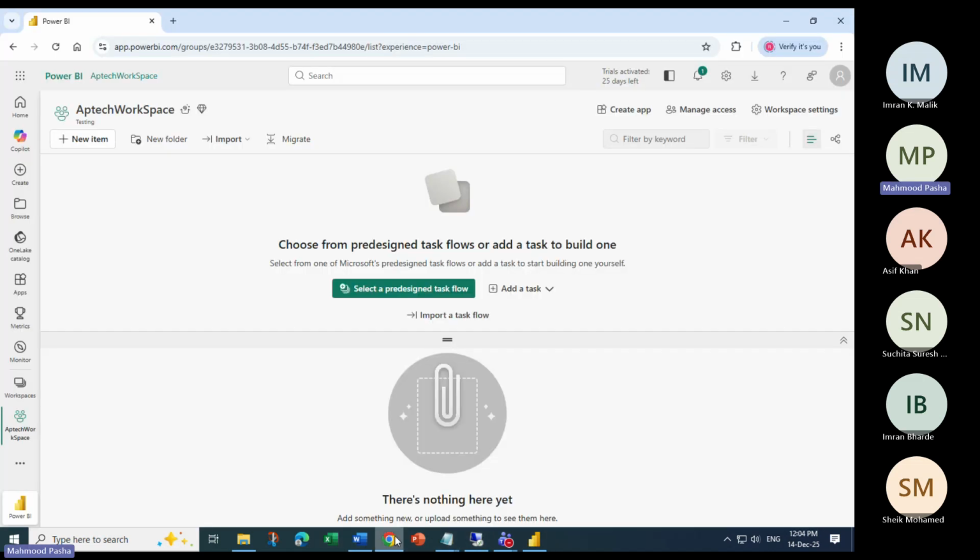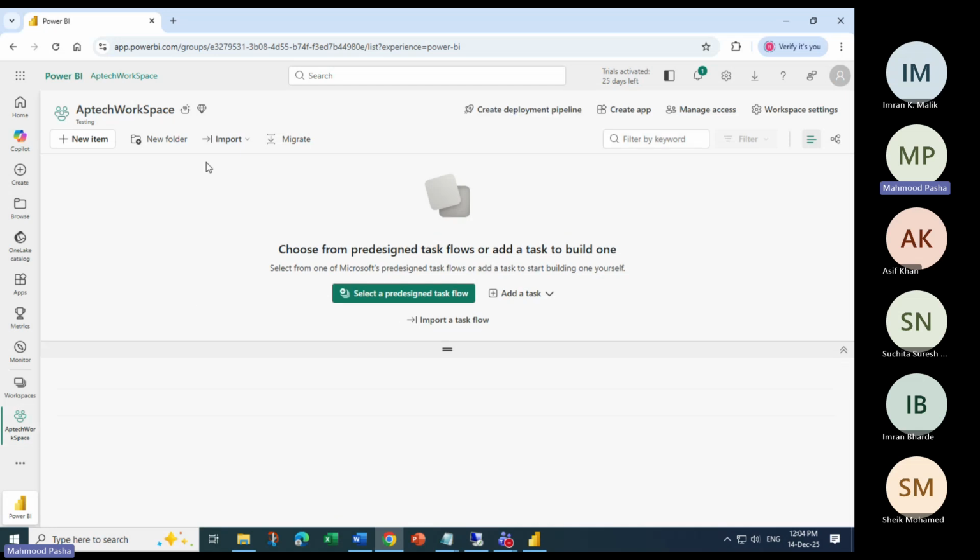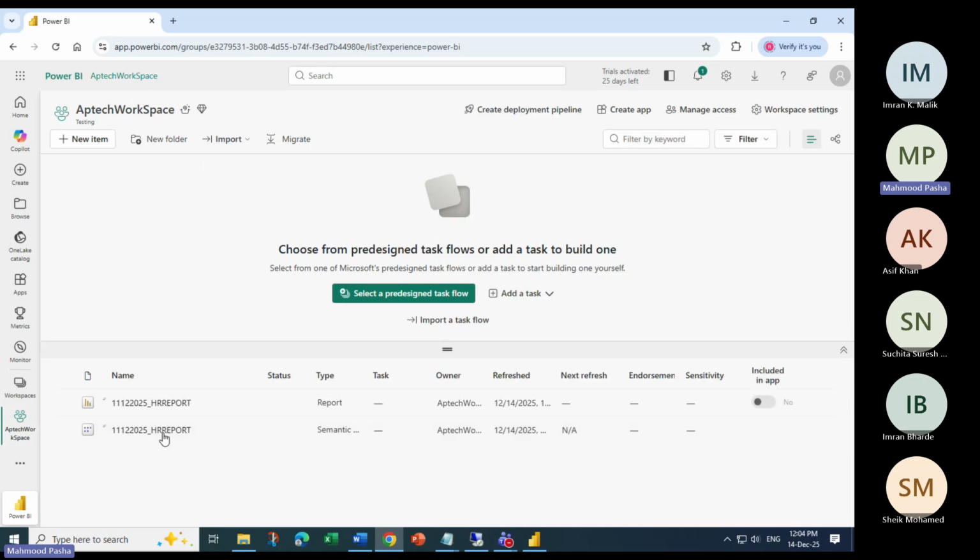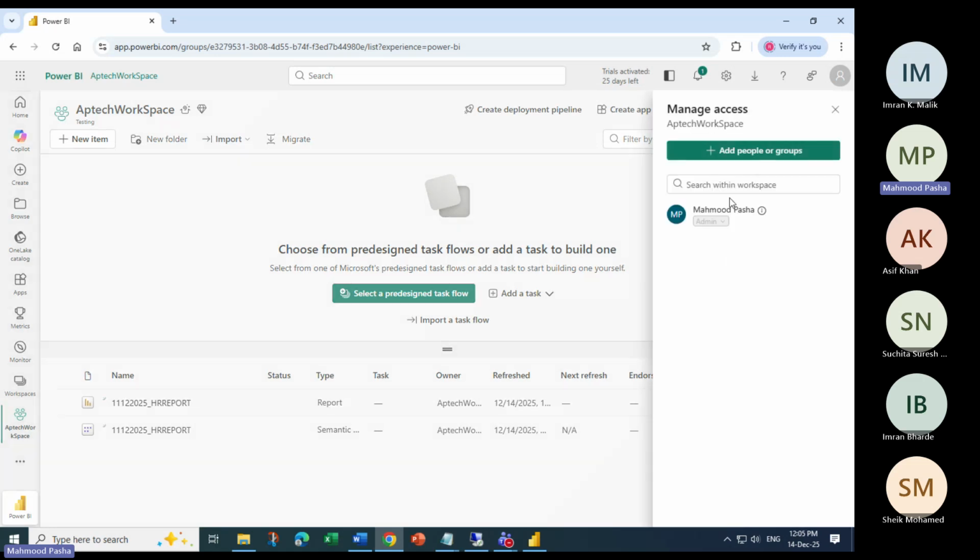Okay, let me go to the workspace. This is my workspace where I have to see the data. You can see now the data is loaded here, right? The data is loaded. And here you can see manage access. So how will you manage access to this workspace? Click on manage access.